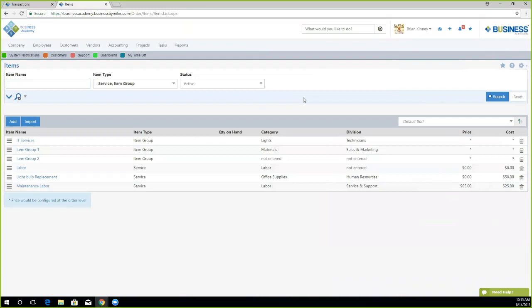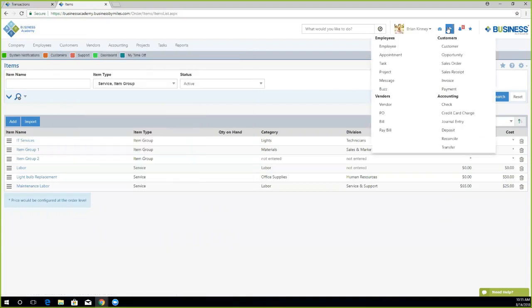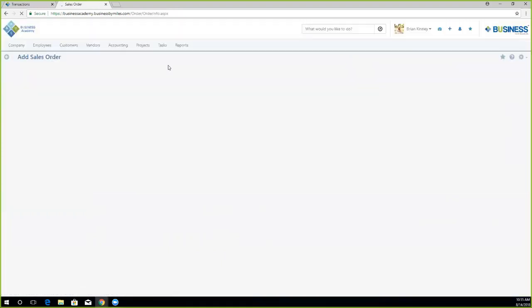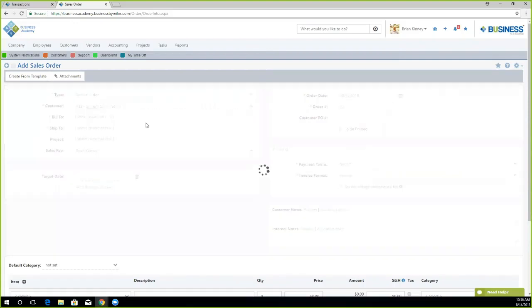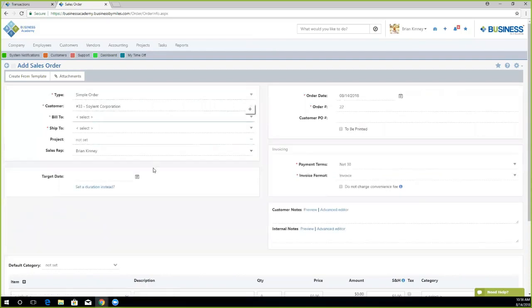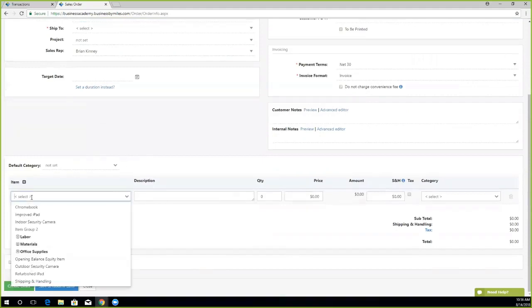Now, to configure an item group, we'll need a sales order. So to do this, I can either go to customers and sales orders and add them from the list, or I can do this from the handy dandy quick add. So if I choose the plus, I can choose sales order underneath customers, and this will open a brand new sales order for us to configure. So here I can add my customer, and I can also choose my location. But if you want to demonstrate how to configure an item group, we'll add an item group down below.